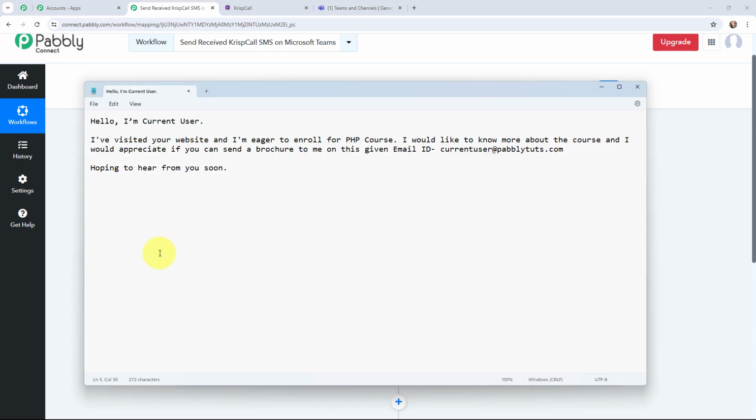So this here is the SMS I have framed. It goes as, "Hello, I'm current user. I've visited your website and I'm eager to enroll for PHP course. I would like to know more about the course and I would appreciate if you can send a brochure to me on this given email ID, that is currentuser@pabblytudes.com. Hoping to hear from you soon." So now I'm going to send this SMS.